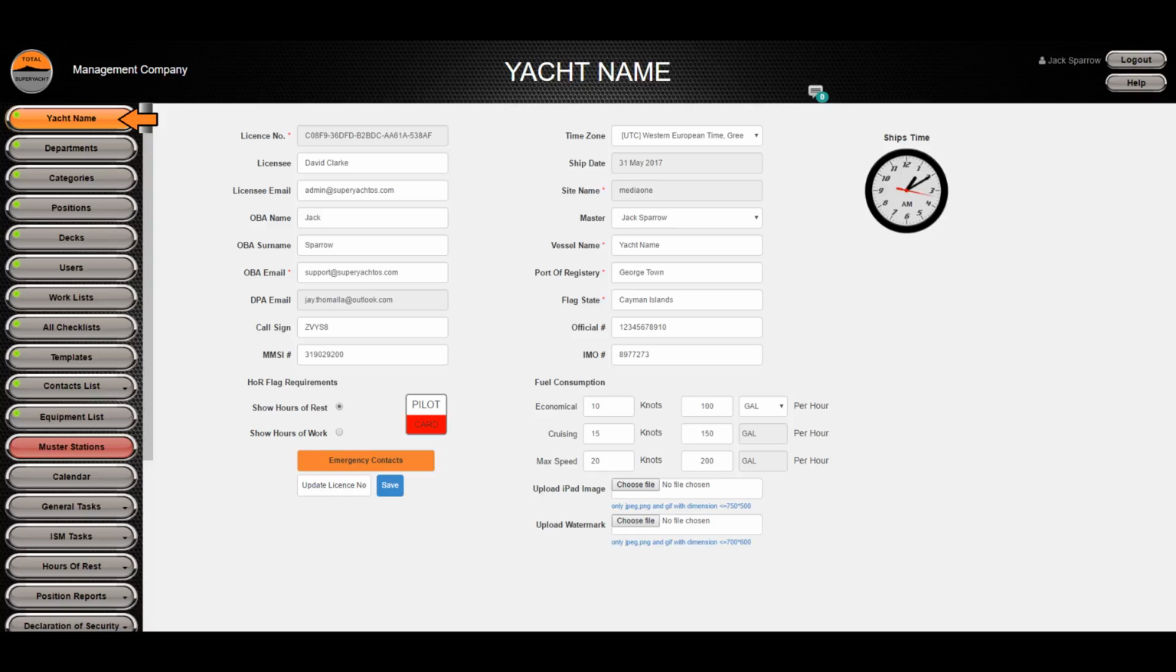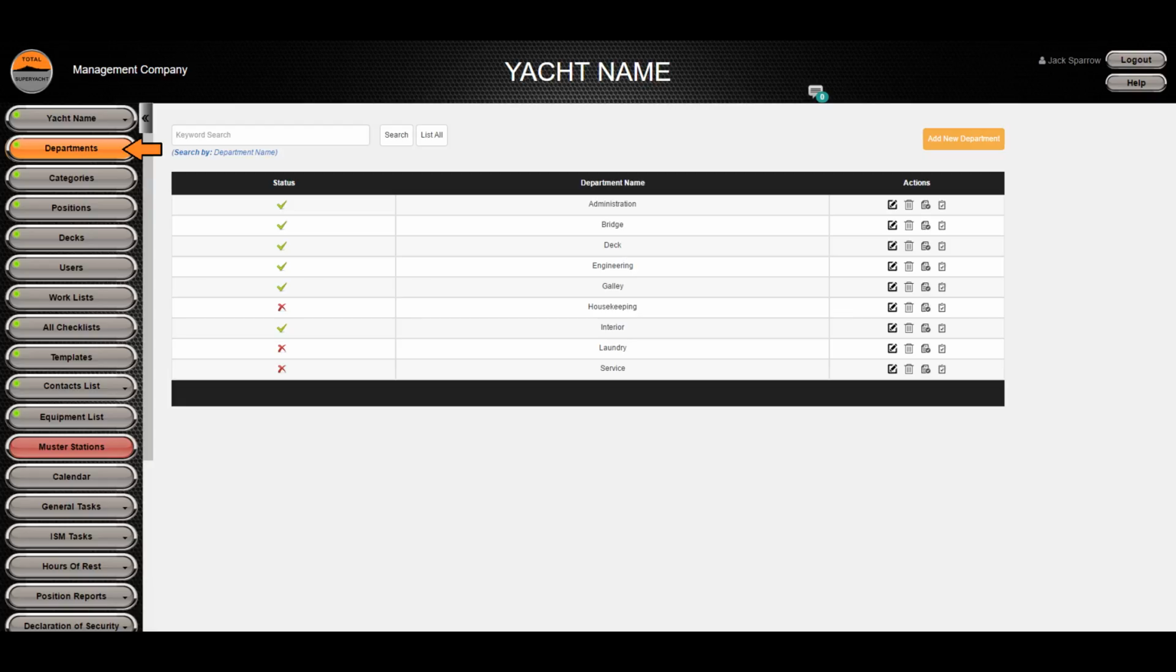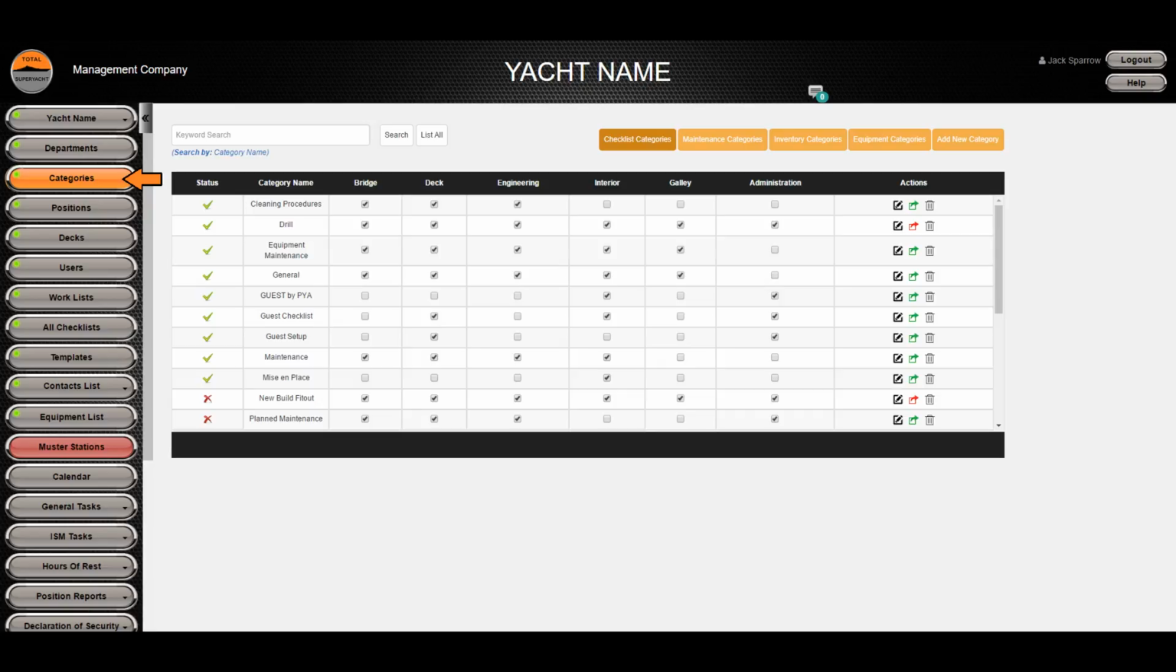The Yacht Profile page is where all the vessel particulars are located. This information is used throughout the system, eliminating the need to re-enter the same information. The Departments page allows you to create vessel-specific departments. And the Categories page is where you create categories and assign them to a specific department.